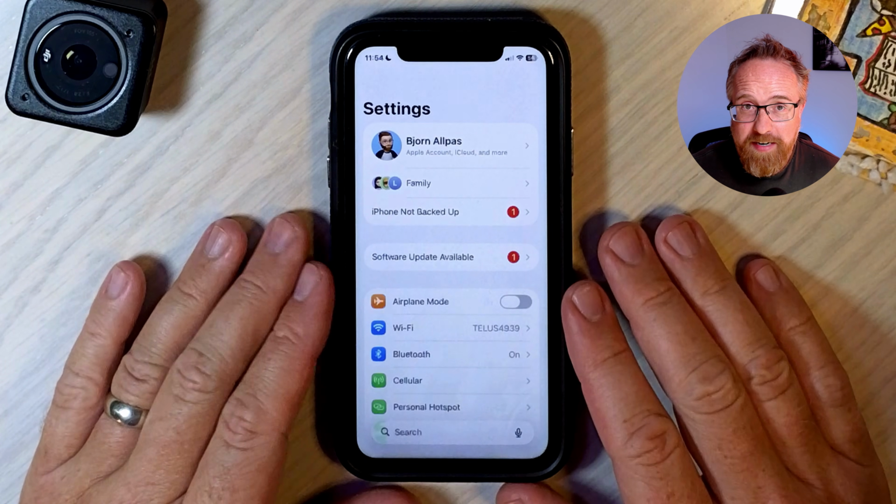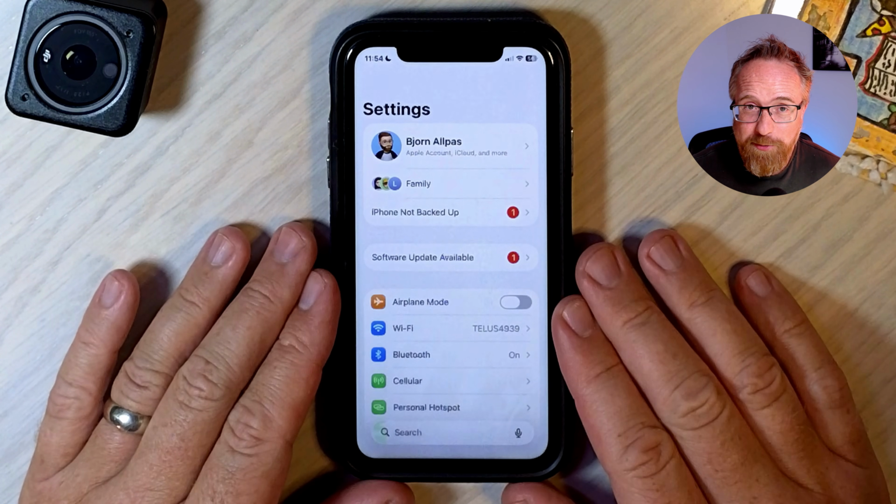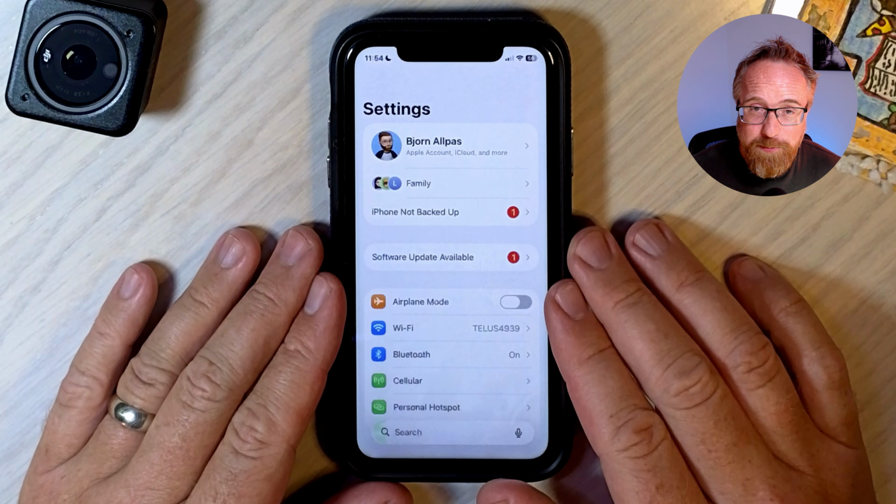This is how you create the fanciest back button you've ever seen on your iPhone. First, what are we talking about?